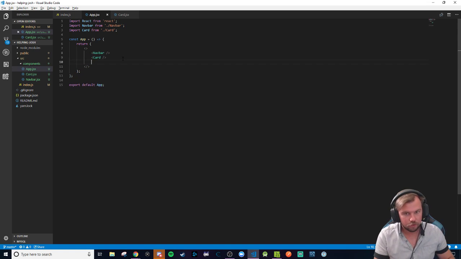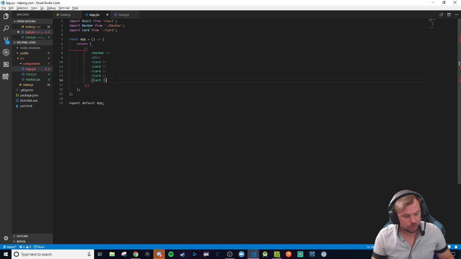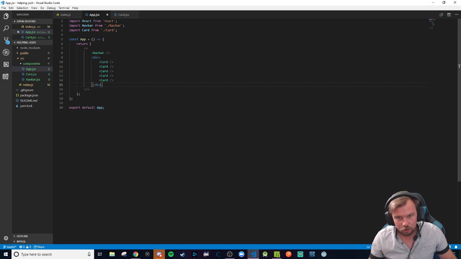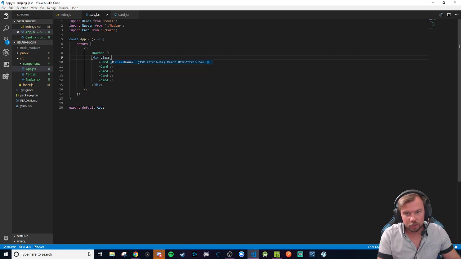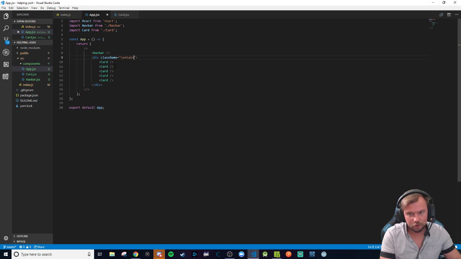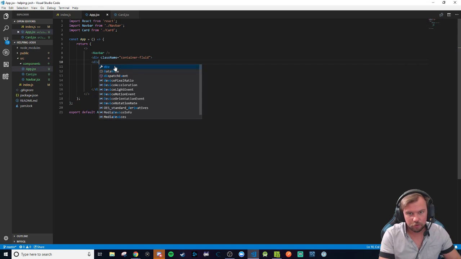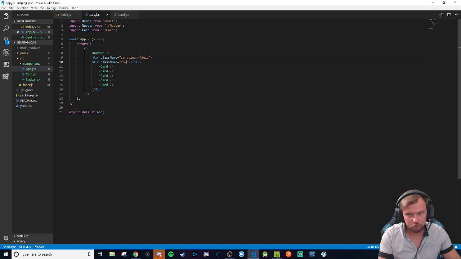Let's give it a little bit of Bootstrap style. So instead of having a bunch of those, we can have a div that wraps these like this. And this div, guess what? It's going to have a class name. We're going to call it container-fluid. That will have another div inside of it. It's going to have a class name of row.